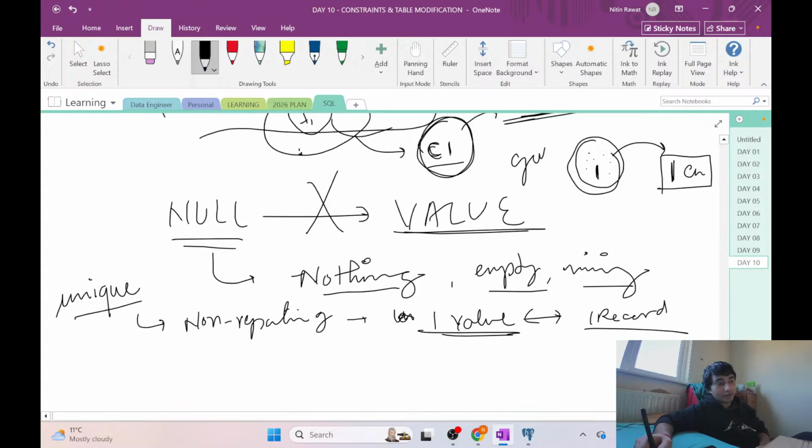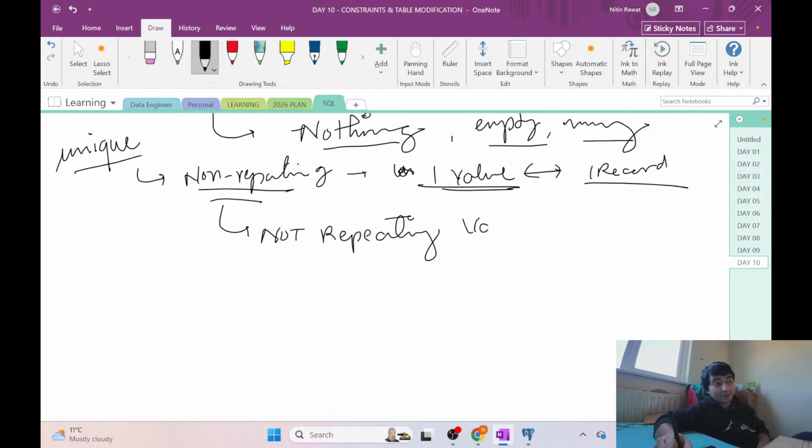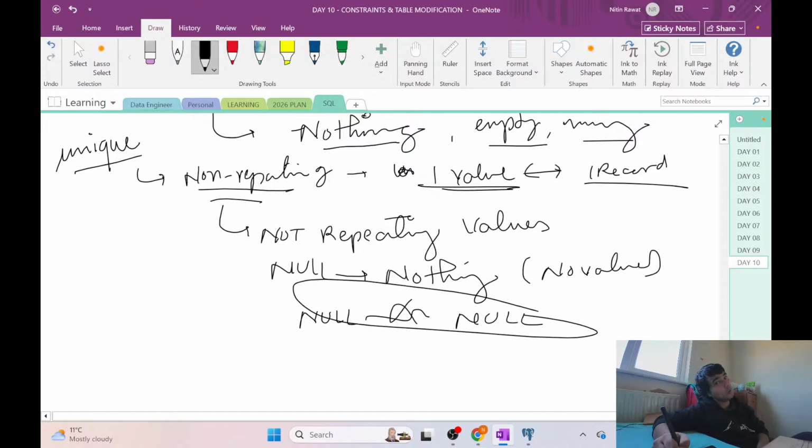Okay. We are saying that when we use a comparison operator and say we don't repeat this one, that means we are not repeating values, right? But null represents nothing, or no values. Since it doesn't represent any value, how can I compare one null with another null? Can we compare it? No.